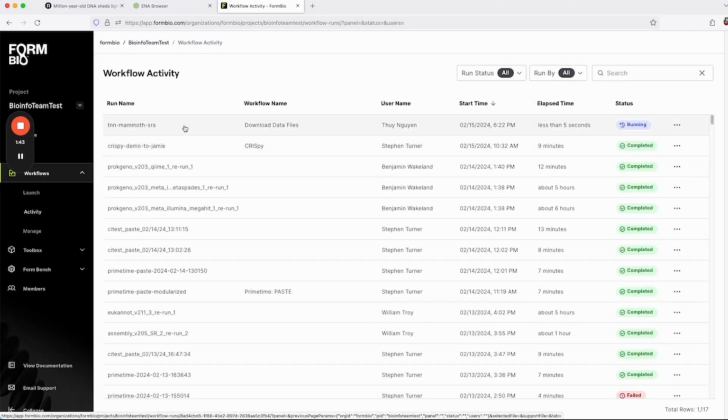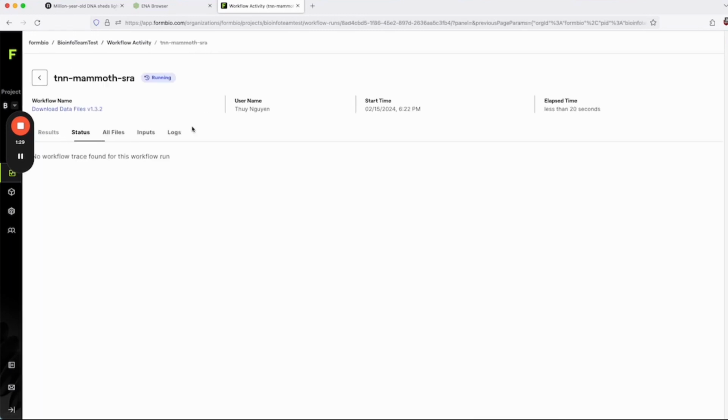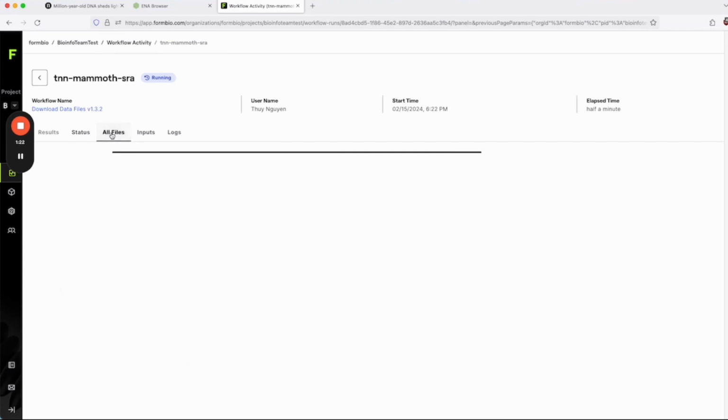This goes straight to a page called Workflow Activity, and it just lists all of the jobs that are happening right now on the platform for this project. So I'm going to click on TNN Mammoth SRA, the name of my run. As this is initializing, there'll be more information that'll pop up. But in the end, all your FASTQ files should live under All Files here, and you'll be able to use this data for downstream studies and other FormBio workflows to advance your science.